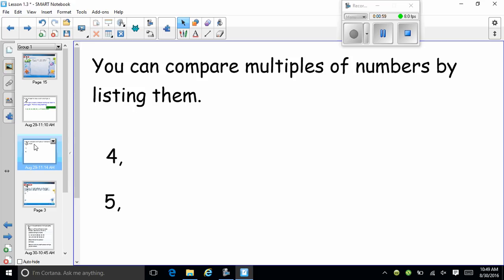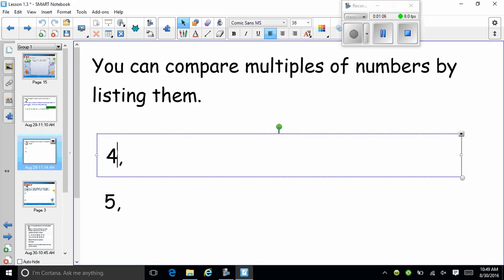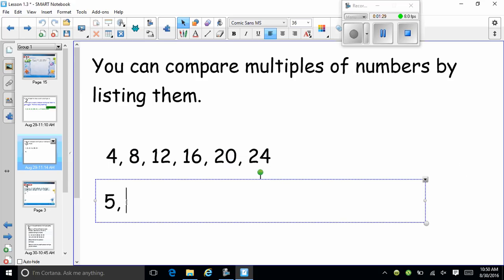When I want to compare multiples, I simply create a list. And so I'm going to use the numbers 4 and 5 to show you this. I take my number and I write out its multiples. So 4 times 1 is 4. That's the first multiple. And then I'm going to keep going. I can skip count or I can multiply. So I have 4, 8, 12, 16, 20, and 24. I'm going to do the same thing for 5. 5 times 1 is 5, 10, and I'm going to keep counting.